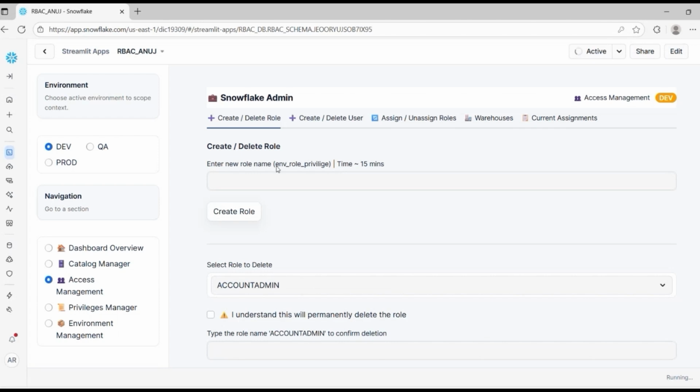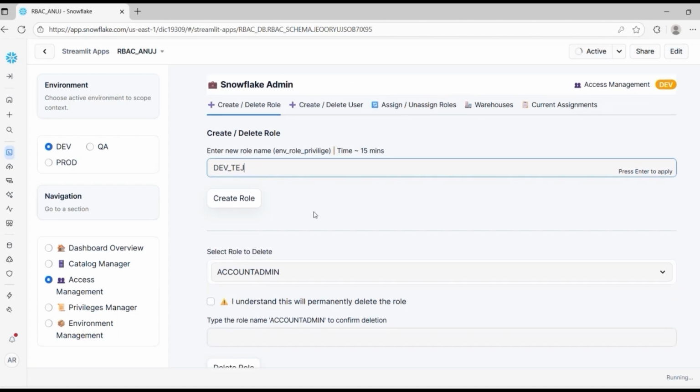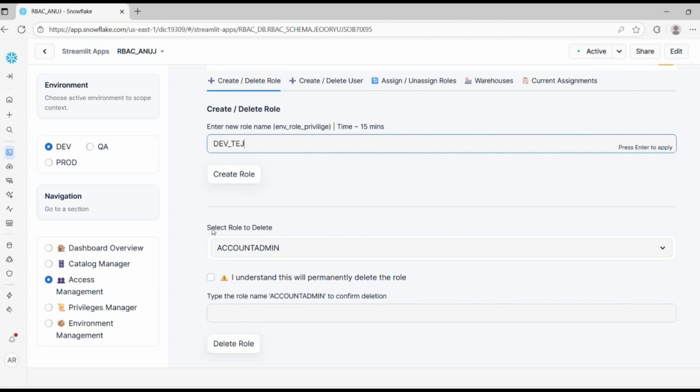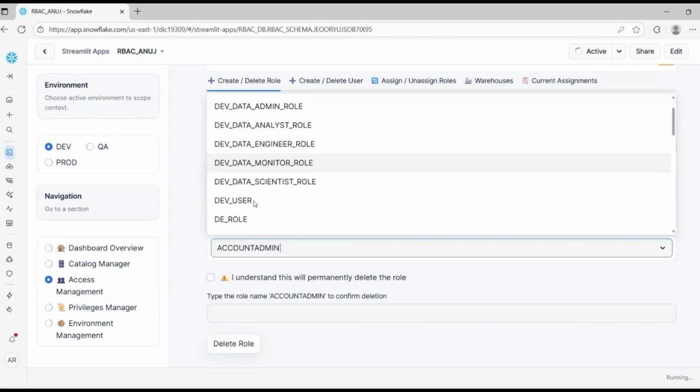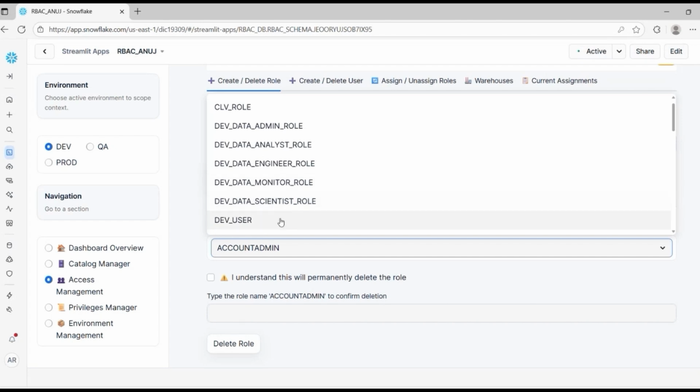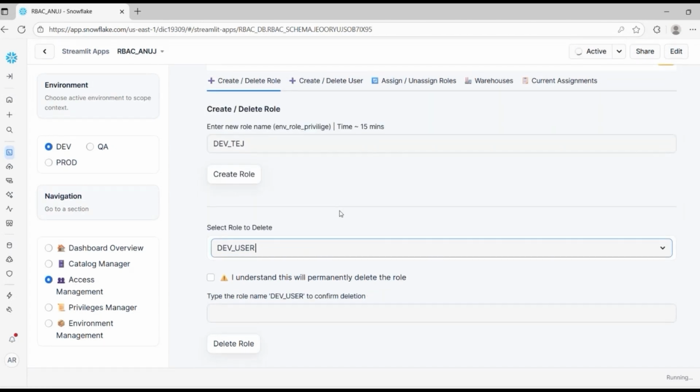Here, as the name suggests, you can just create a role which you want. For example, I'll enter a dev role. If I click on create role, the dev role is created and you can use it as you want. Coming down, the select role to delete is the deletion side of things for the role. You can just select a role here. For example, I'll select dev user. It will just refresh, and as we removed the database earlier, you can confirm it and type the name here and then click on delete role. It will drop this role.